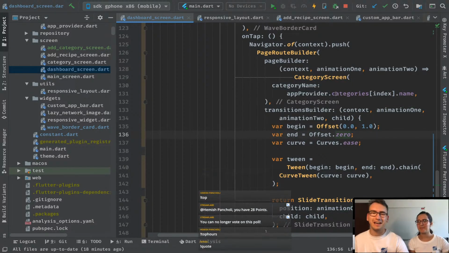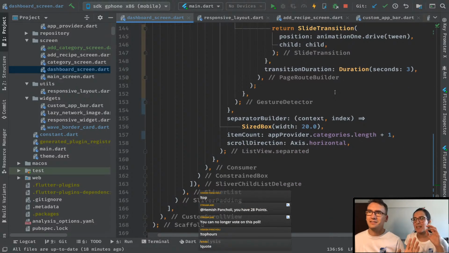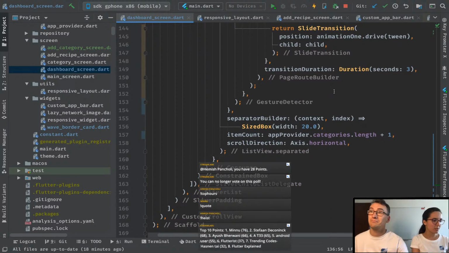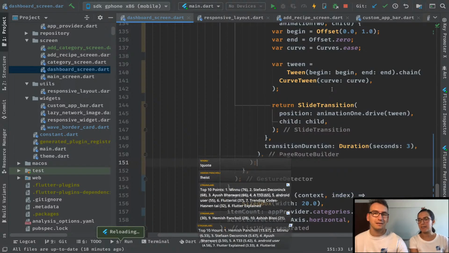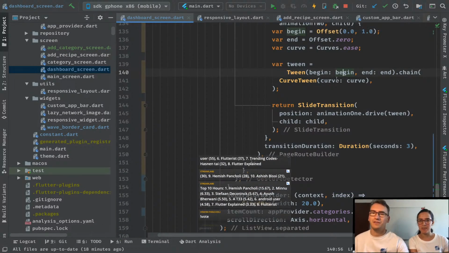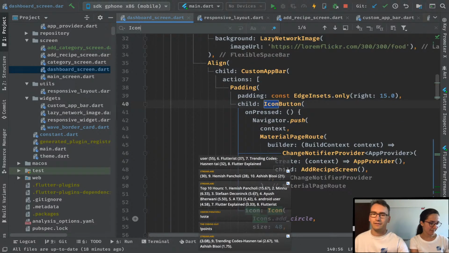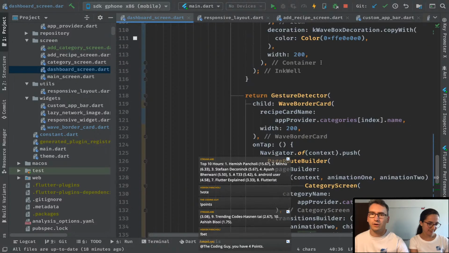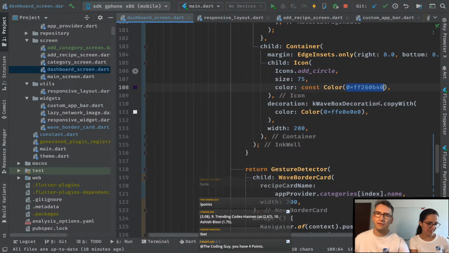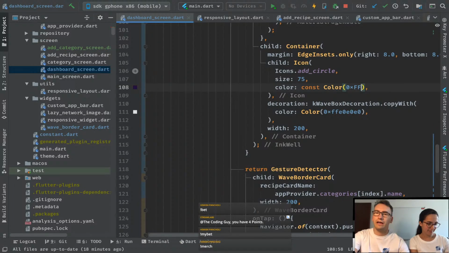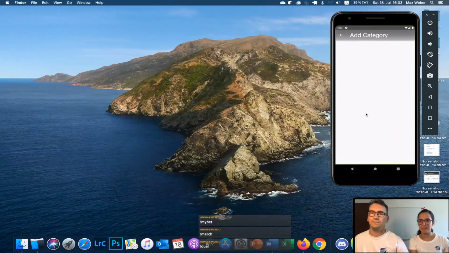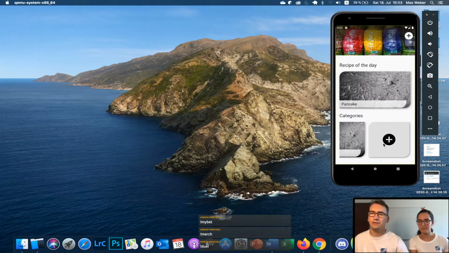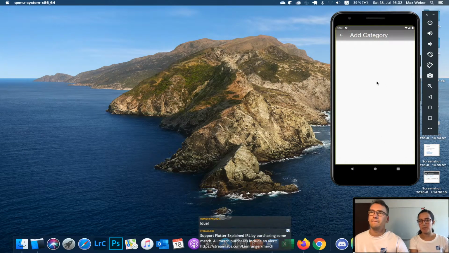Okay. Wait, I have to concentrate on one thing. The color of the icon should be black. So please, Max. Okay, I'm searching the color of the icon. Yes. So add article, that whole thing, wave border, I think it was on top, and here we have our color, which is 0xf, and I will make that thing black. Cool. So let's check that out, and it looks fantastic.